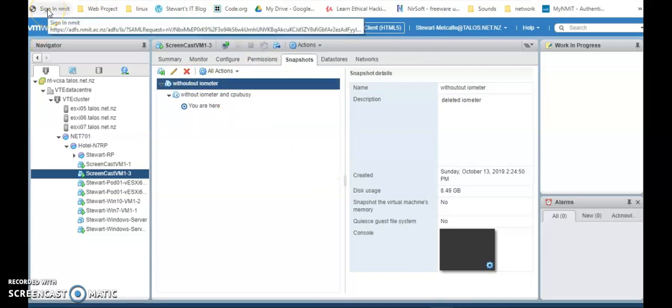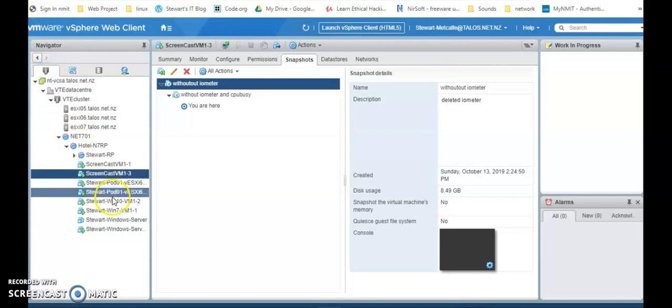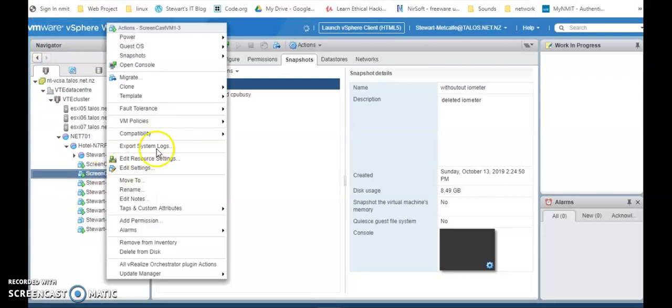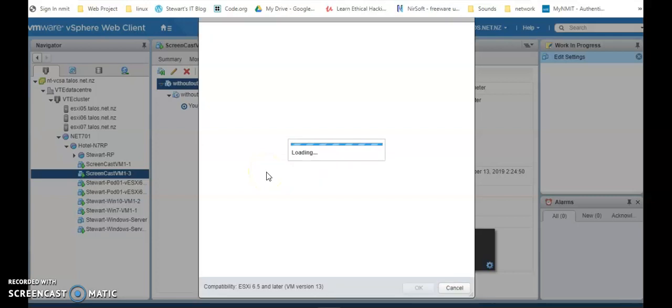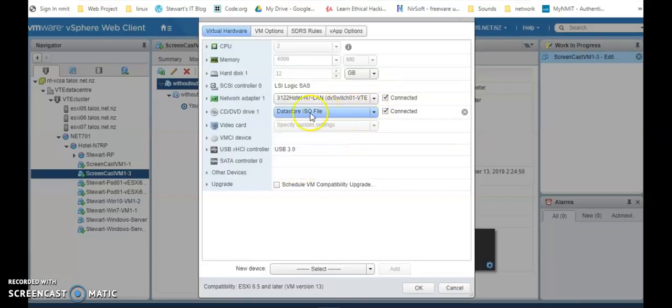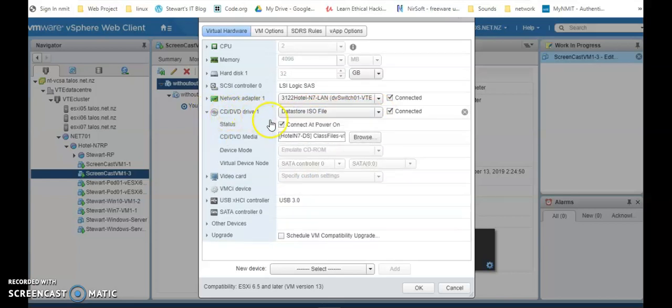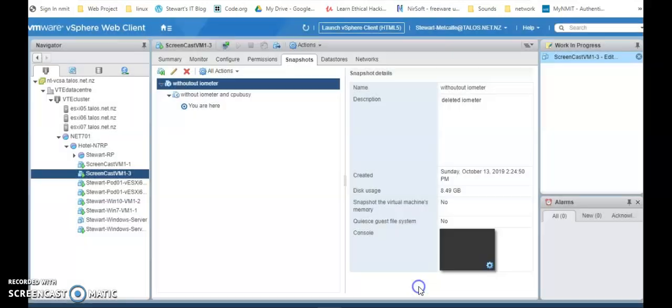So to create a third snapshot, we're going to go back to our virtual machine, and we are going to make sure that we have selected the class files under Edit Settings. We want to be sure that we have the ISO loaded into our disk. We're loading from a datastore ISO file, and by clicking here, you see I have selected the class files file already. So I'm going to go OK.